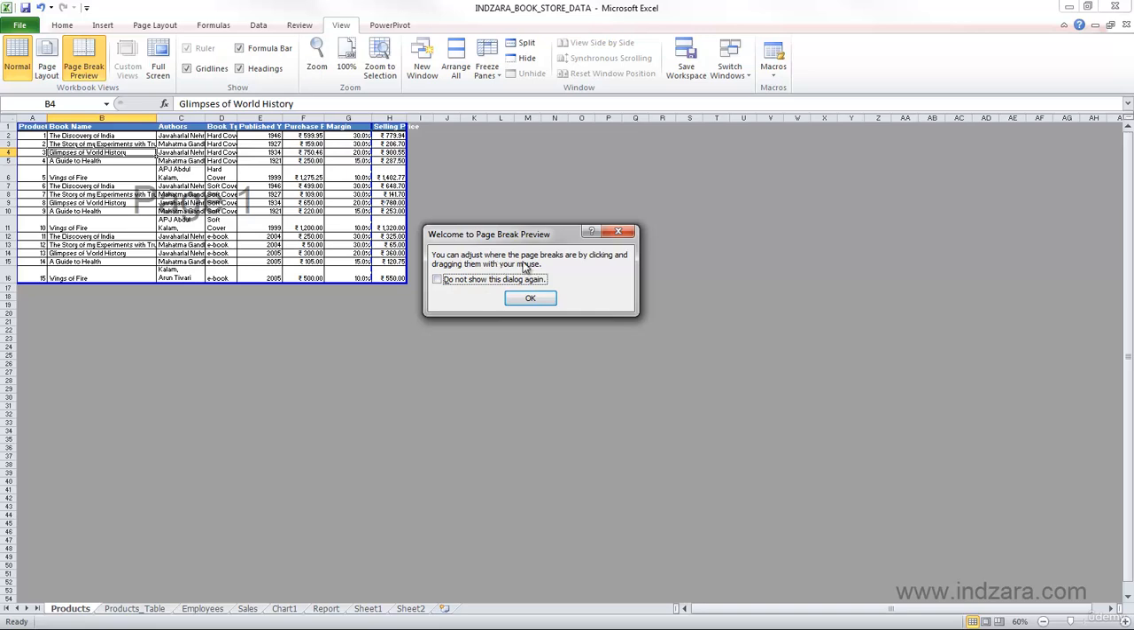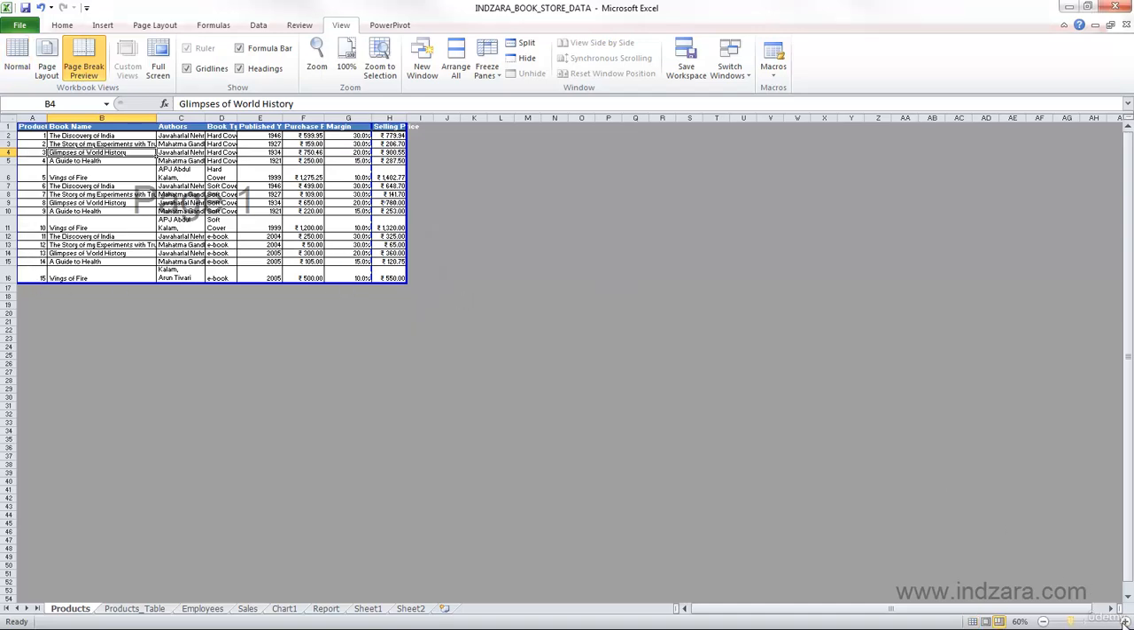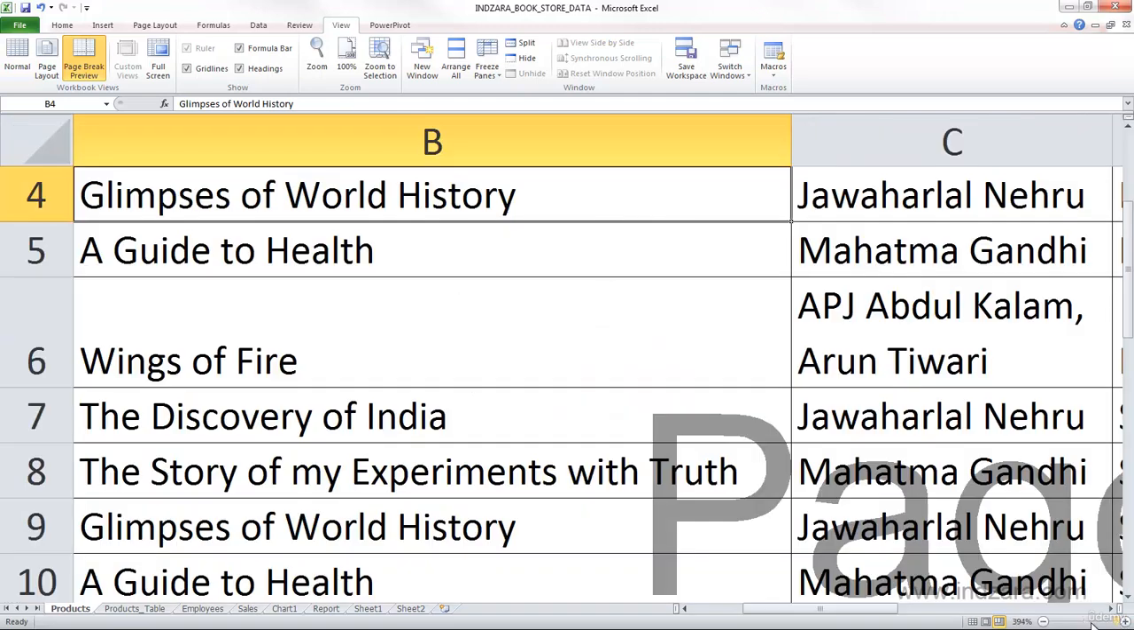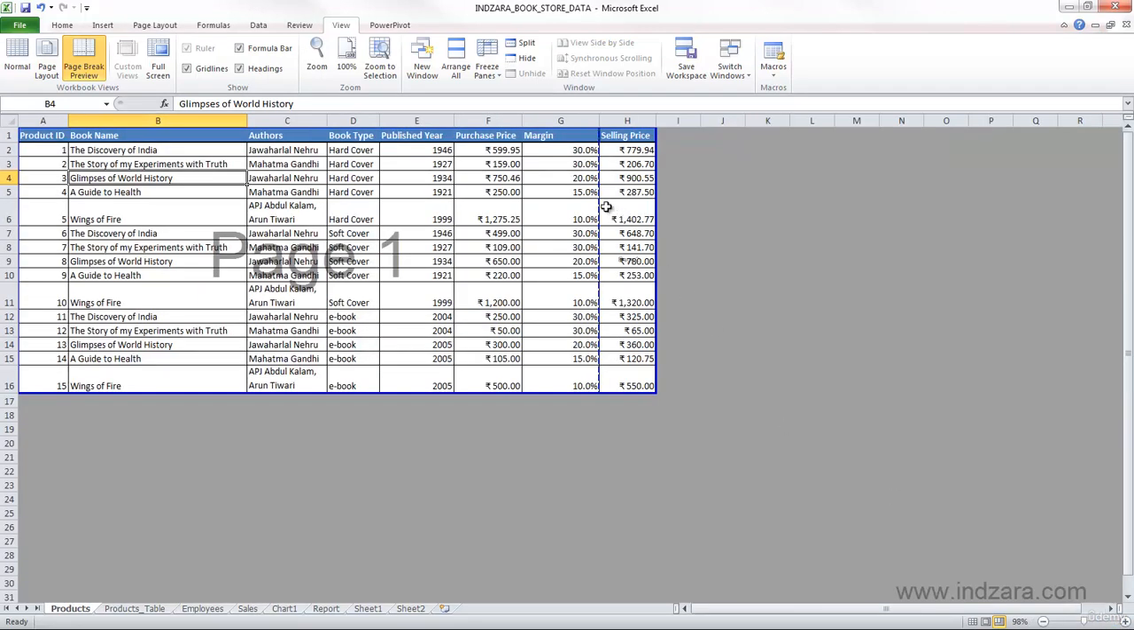And you can adjust where the page breaks are by clicking and dragging them with the mouse. The page breaks are shown with the blue border, and I'm going to click OK. And we can zoom in this view. When you zoom in, you will see that there is a blue dashed line here, and that shows the page break. A page break is nothing but the break from one page to the next. So anything to the left of this will be on one page, and then this is page number 2.